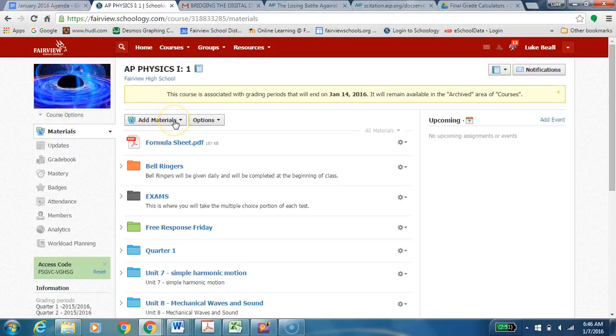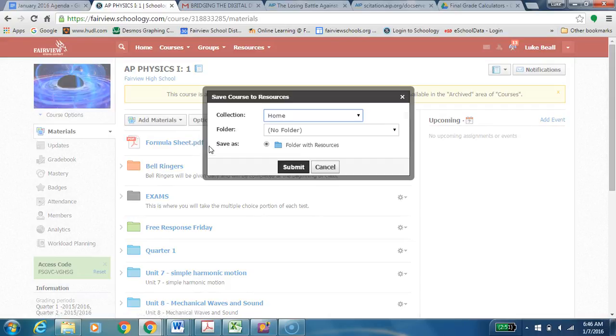Now, instead of adding a new material like I would while I'm building the course, I'm going to select the Options tab to the right of that and select Save Courses to Resources. And when you click that, you're going to get a pop-up box that's going to ask you, where do you want to put this course?